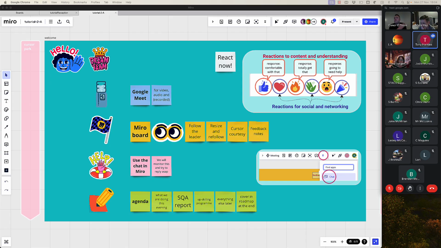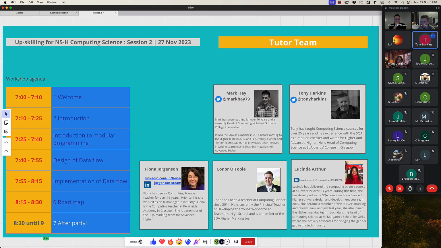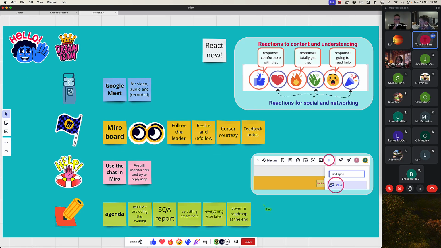So the majority of the meeting, if you've not been to any one of these before, will be presented through the Miro board. We'll be hearing people speak, but we don't really need to sit in this Google Meet window. So you'll be looking at the Miro board.